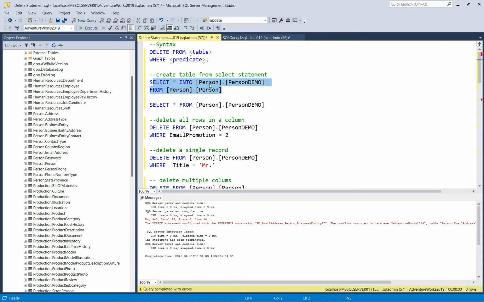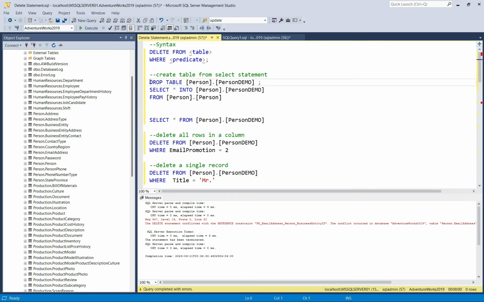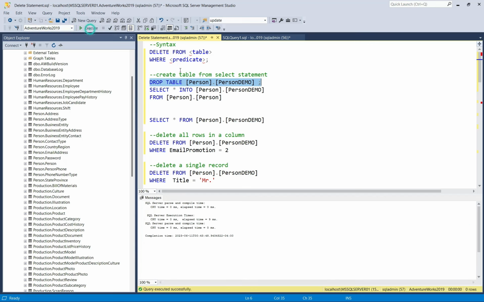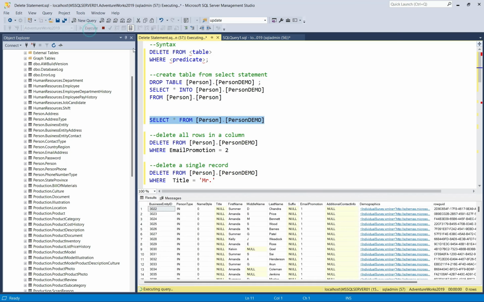So here I am creating a demo table in the Person schema called PersonDemo. I'm using a SELECT statement to select from the Person table to create this table. I'm just going to add a drop table here first because it was already created, right? So let me execute that. Now let's execute to recreate the table. Now I'm just going to do a SELECT from the demo table, and it's a full copy of the Person table.